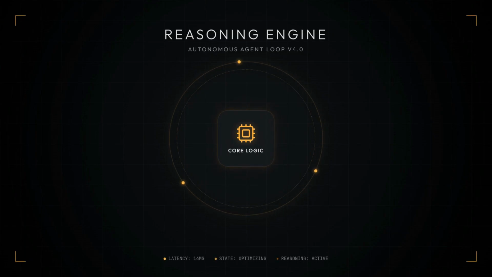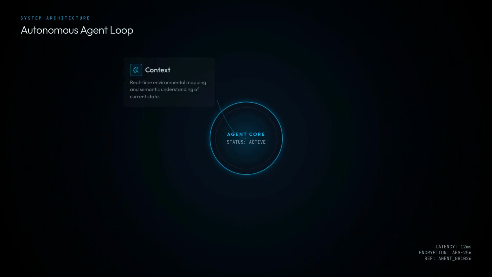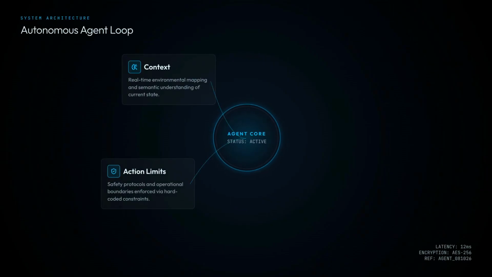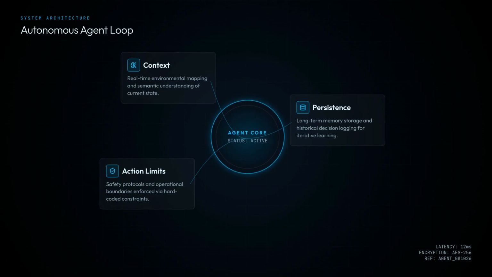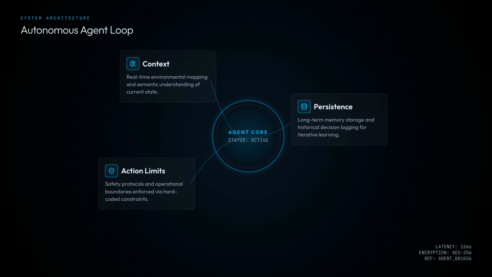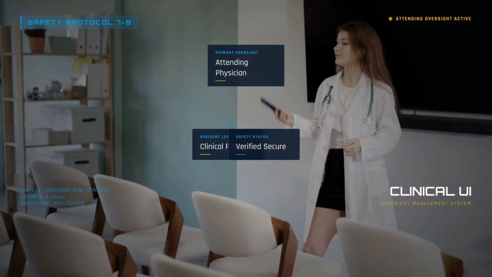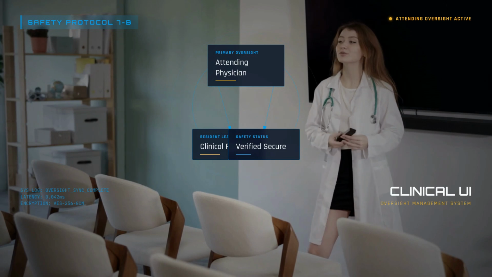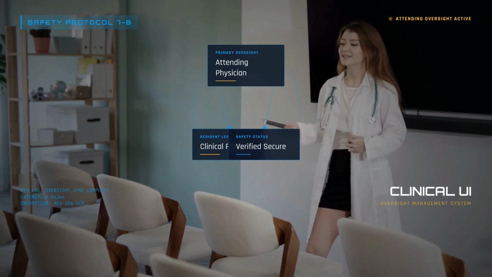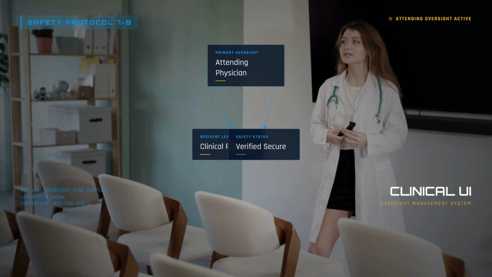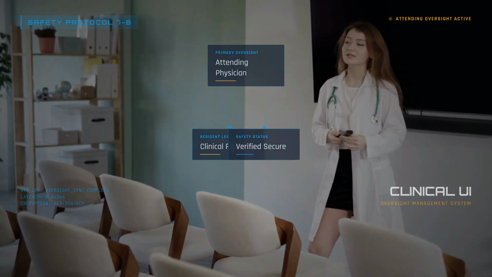An agent is a model inside a controlled loop. The model can propose the next action, but the surrounding system assembles context, limits what actions are available, records what happened, and returns the result for the next step. Think of the model as a resident presenting a proposed next move. The agent architecture is the clinic's protocols, access controls, chart, task list, and attending oversight around that resident.